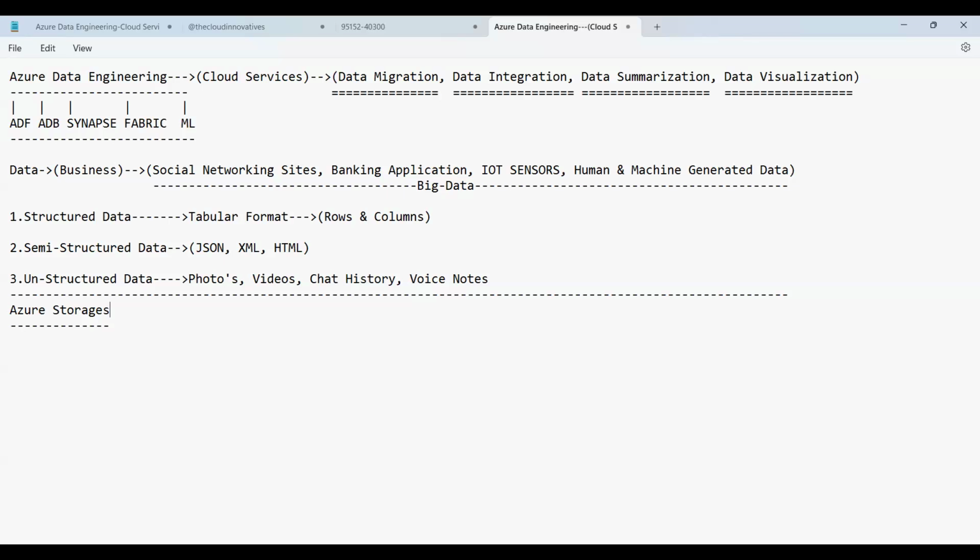So these storages, whatever we use, are commonly used by ADF as a service, by ADB as a service, by Synapse as a service, by Fabric as a service, by machine learning as a service, and by OpenAI. So these are all the services we have, and all of them can use Azure storages.